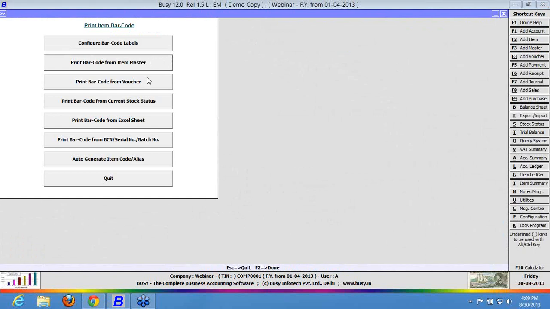From the voucher you can print, like you entered your purchase voucher. Now you want your barcode should be printed from your purchase voucher, so that before putting that in your godown, in your material center, you can put barcode on them. So you can print from the voucher also, from your current stock also you can print. So when you start implementing Busy, actually this option is used first, print from the current stock. Then later on, when the current stock barcode printing is finished, you can print it from the vouchers.